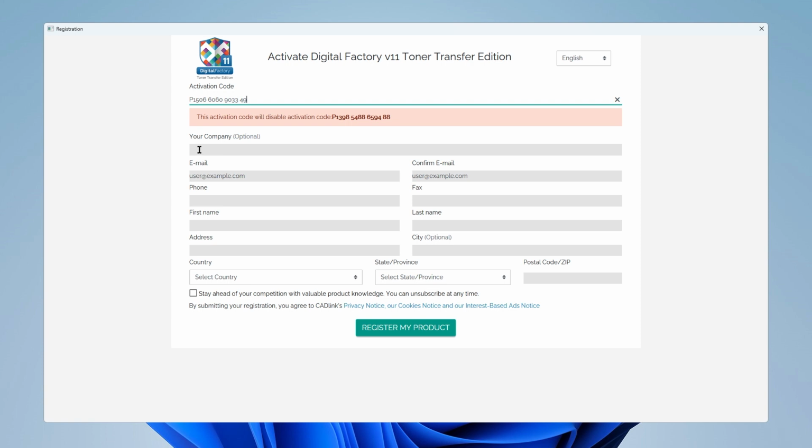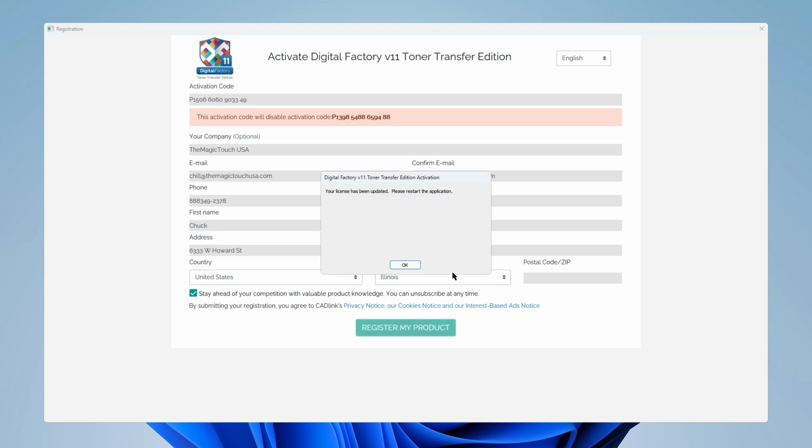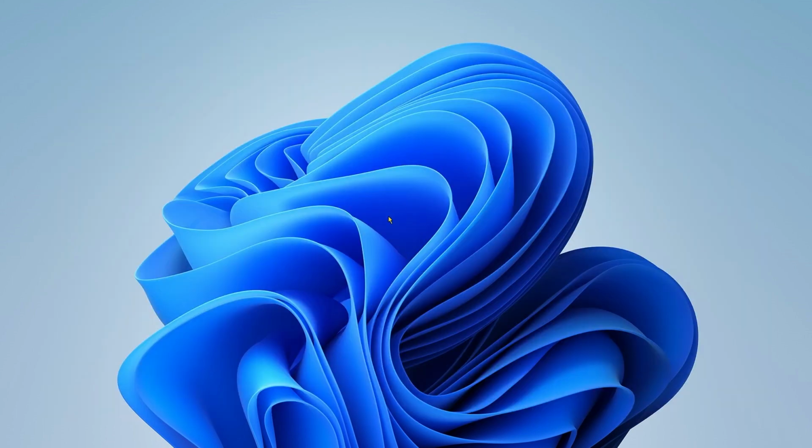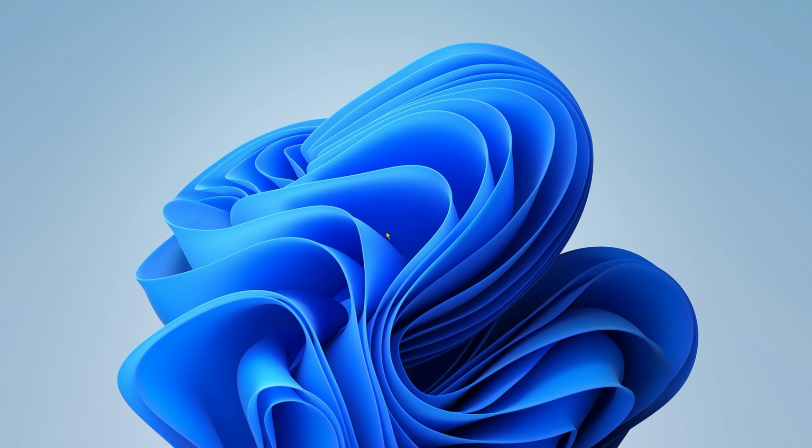Type in your information here. Once all of your information has been put in, you'll see you get this message here that says your license has been updated. Please restart the application. Tell it OK. It's going to close down for you. Just come down here to the bottom into your taskbar, click on the icon we placed here, and your software should open up momentarily.